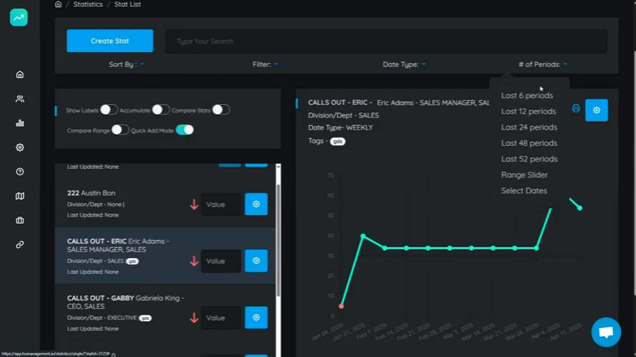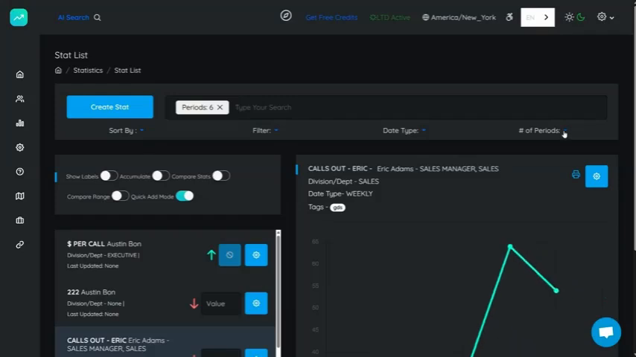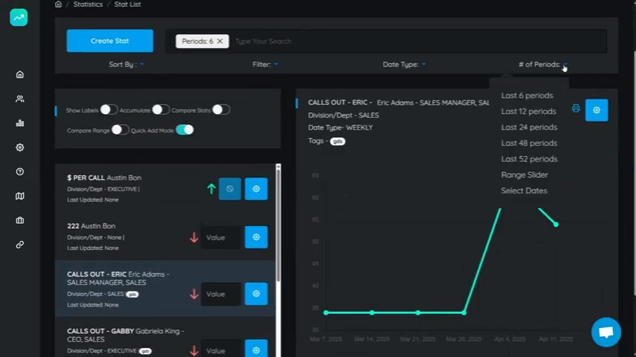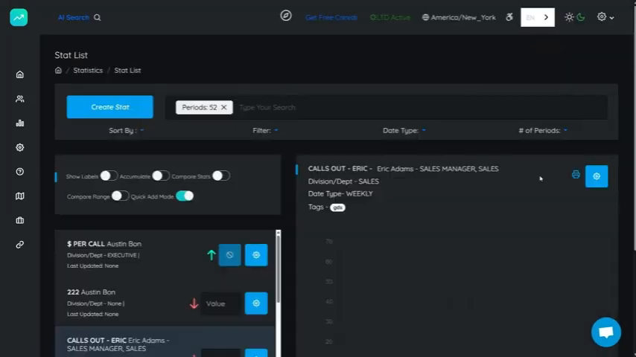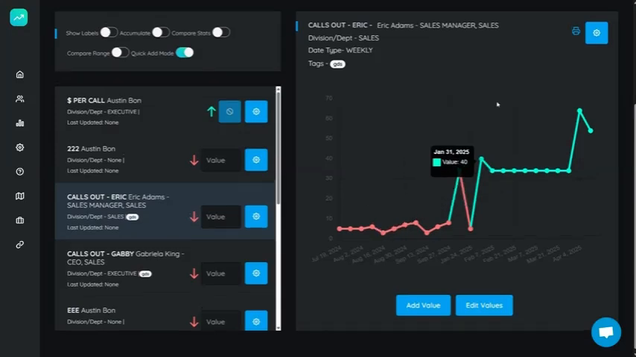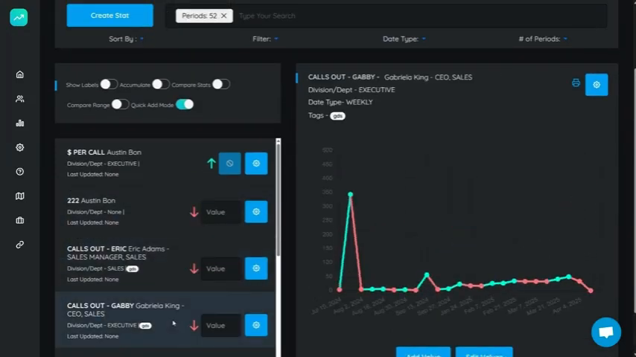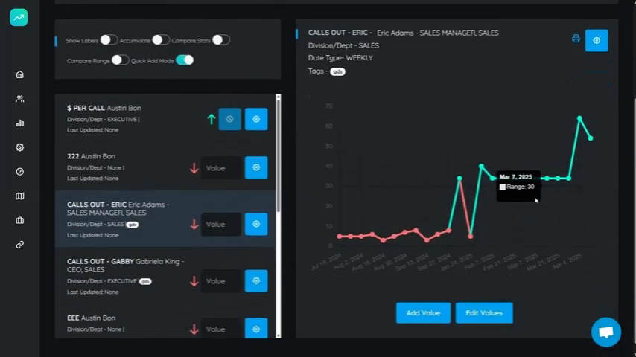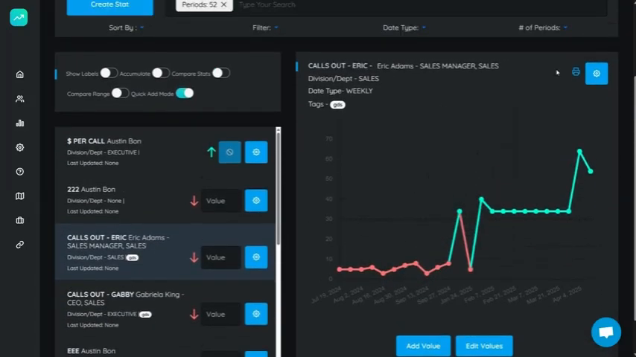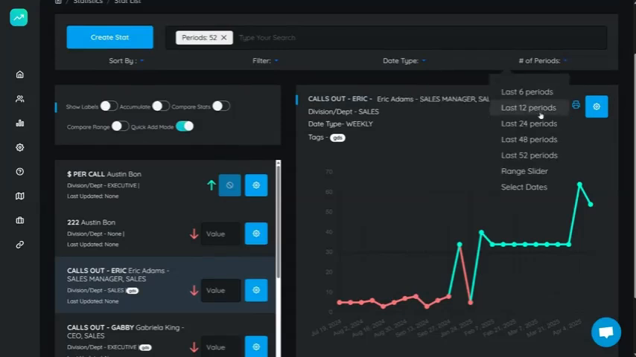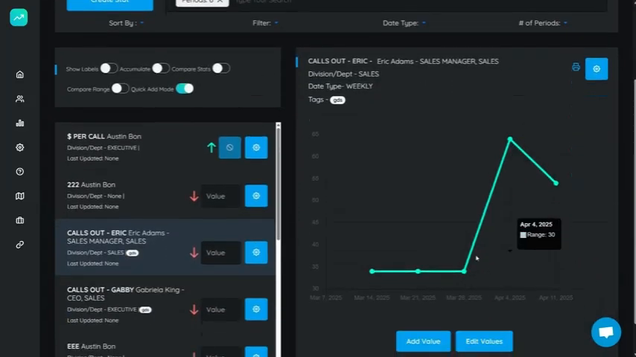By default, it's showing us the last 12, but we can say last 6. We can say last 52, right? So this is a really simple way to see the data, and as you click through, it'll stay showing the last 12. So even if something has been entered for a while, it's going to take the most recent value, then go 52 weeks before or 12 weeks before.